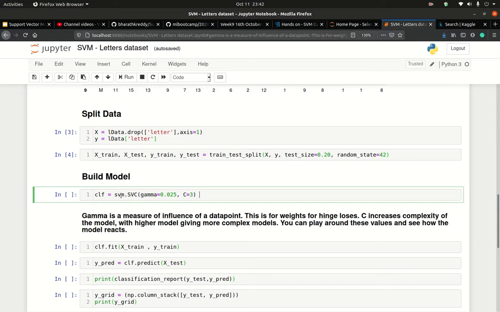I'm going to instantiate a support vector machine model and store it in a variable called CLF. I am passing two hyperparameters, gamma and C. Hyperparameters are the parameters which are not learnt during the model building process. So gamma is a measure of influence of any given data point. C, imagine as weights for your hinge loss. C increases the complexity of the model. The higher the value of C, the more and more complex the model is. You can play around with these values to see how the model would react.